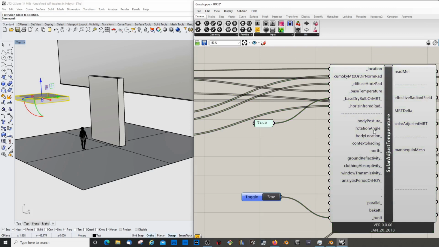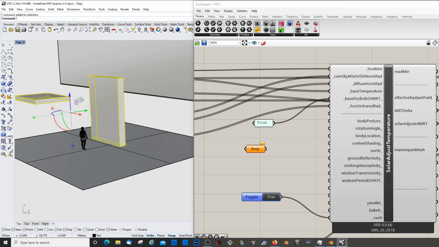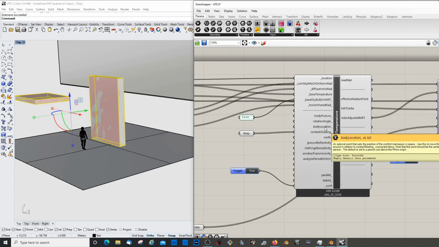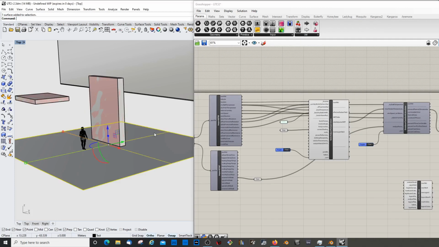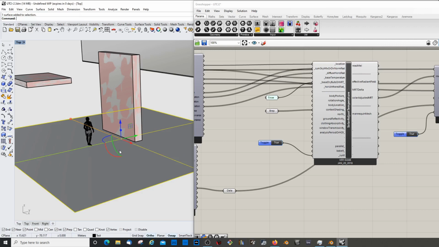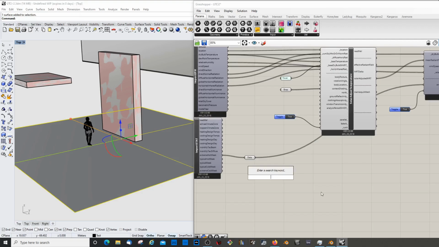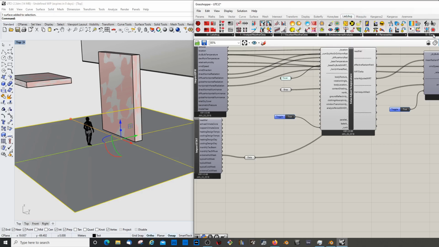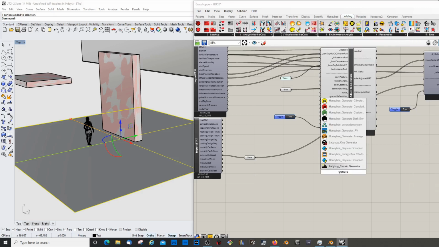We need the context shading. So Brep, that can also be a mesh, by the way, but because we have our context here, let's use context shading, and it again calculates. And then for the body location, we want to have this test surface to define our locations. For that we use a component called Generate Mesh. It's also a Ladybug component.